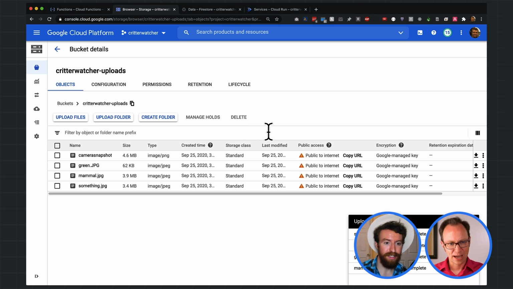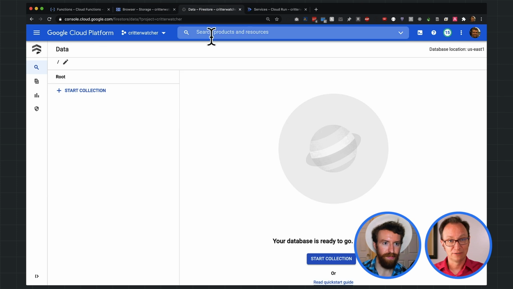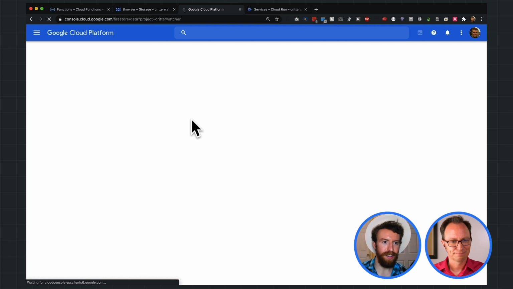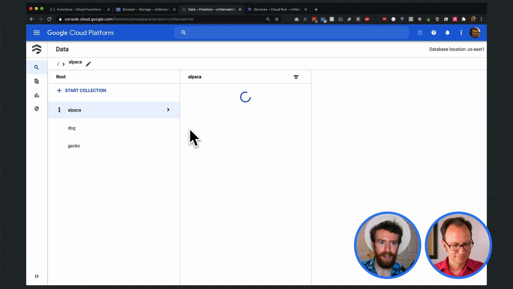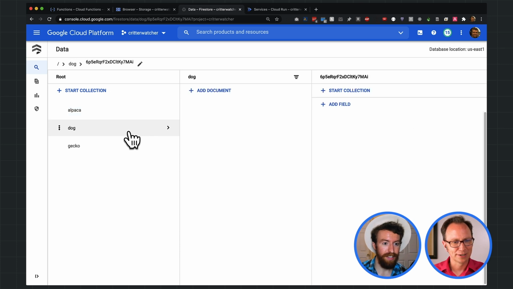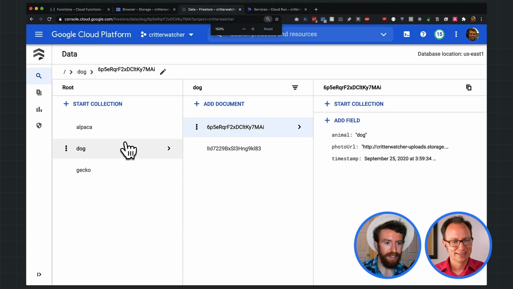All right. So now for each of these 4 files, our analyze image function should have been triggered once. And the analyze image inserts into Firestore. So if everything worked, we should see 4 records in Firestore. Is that right? Yes. If we go check our database and refresh and go see, we should have some new records. Oh, I see alpaca, dog, gecko. Could you make the font bigger, Grant? Yeah, let's go.